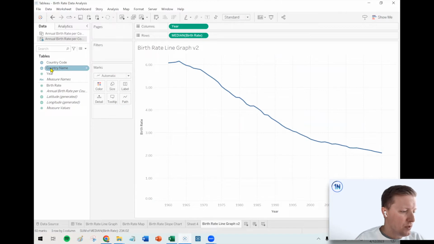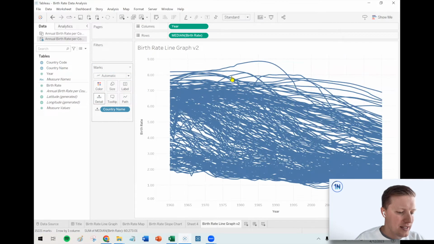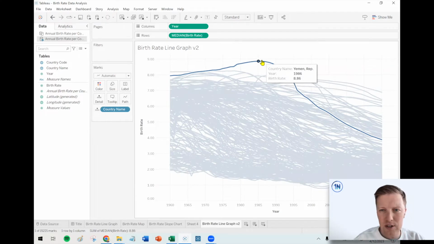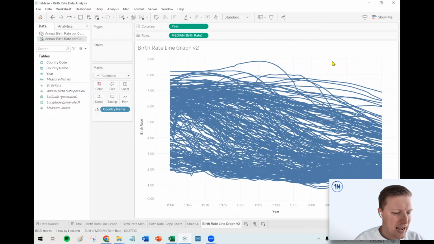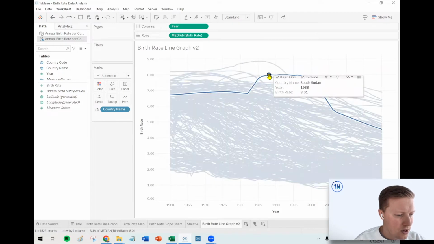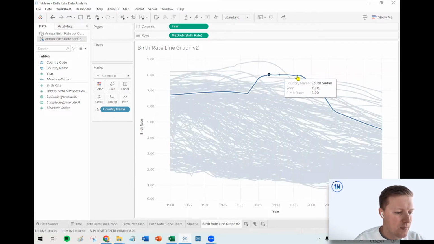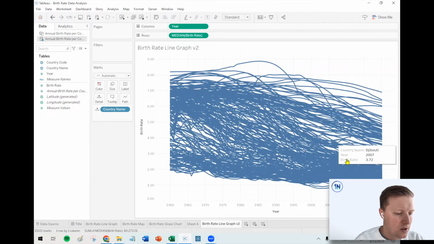Okay. So what'll be interesting would be to take something like a country name and put that on detail and see what we get, right? So there's some interesting trends here. You can see Yemen, right? Yemen actually saw an increase in their birth rate, and then it came back down. There's some other interesting ones, just based on a lot of times internal conflict in that country. Like South Sudan, you could see their birth rate actually went up and then came back down.